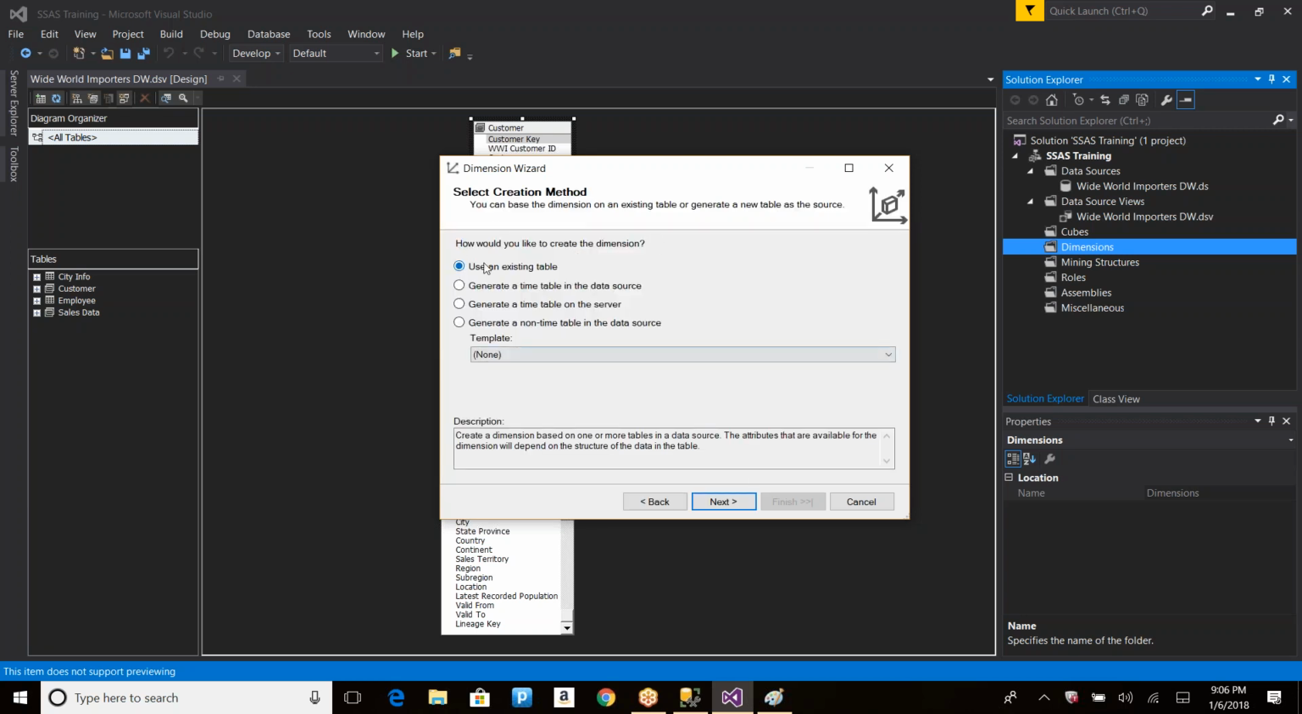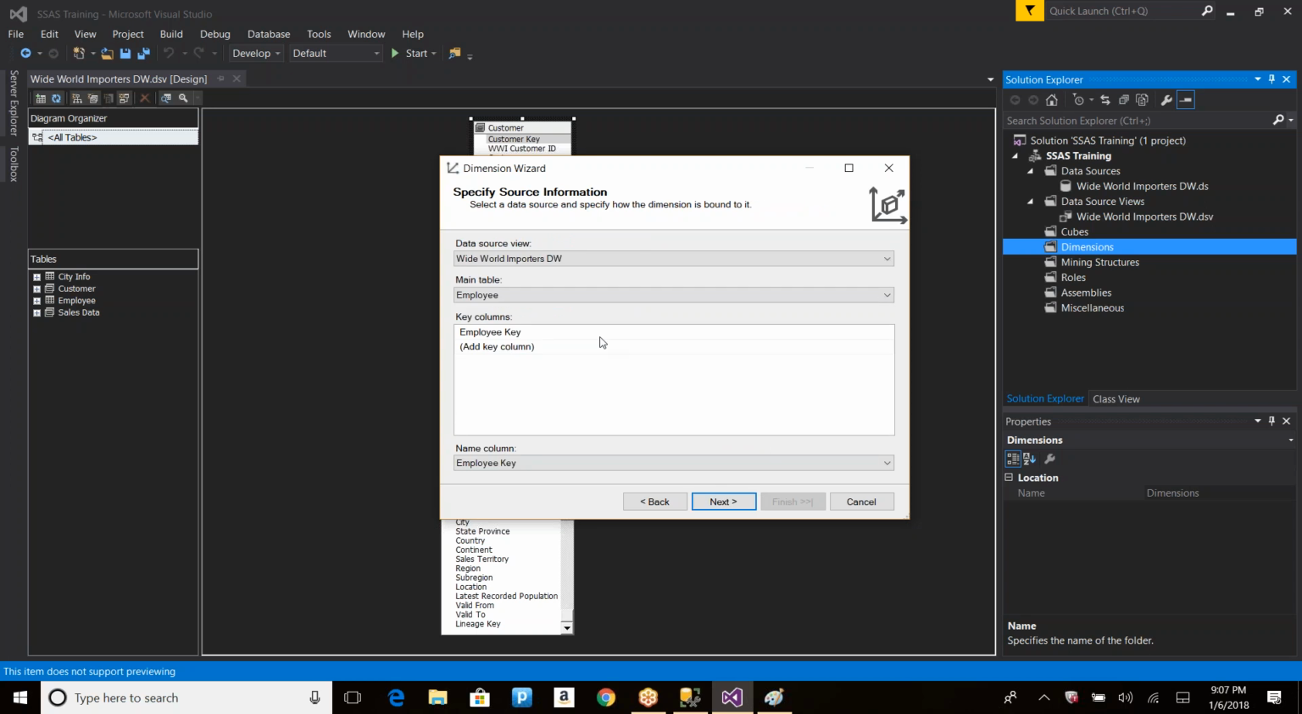You have a couple of options here. Use an existing table, which means an existing table from the data source view, whatever you have picked. Generate a time table in the data source. This is a beautiful option. And generate a time table on the server. This creates on the server. This won't create on the data source. And generate a non-time table in the data source. So we'll discuss each option. The first one is the most used: out of 100 dimensions you create, 99 will be using the first option, use an existing table, and the remaining one can be in any of these categories. Let me click on next.